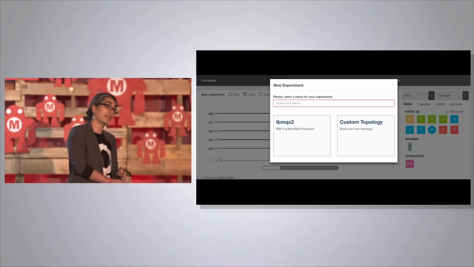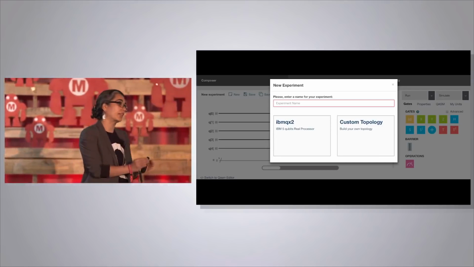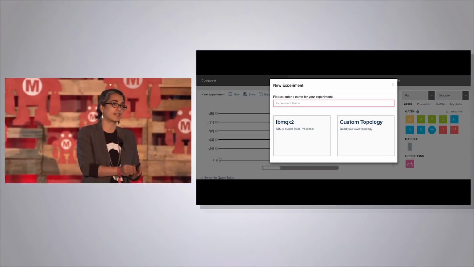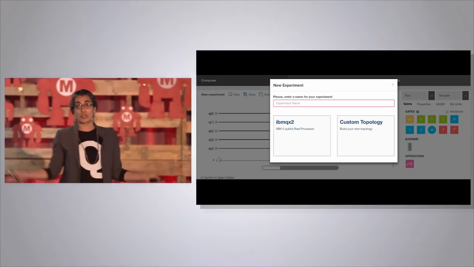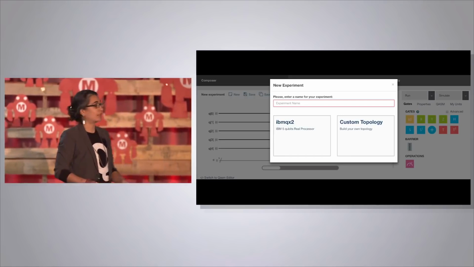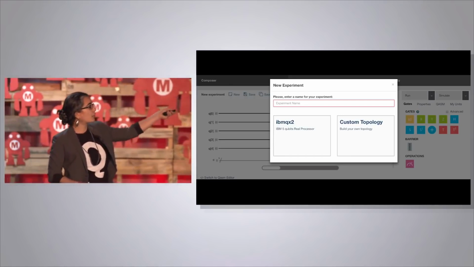You can choose to simulate, where you actually start with like 2 qubits instead of 5, because it's easier to get started learning with 2. Or you can simulate up to 20 qubits. We have a simulator up to 20 qubits. But let's click into the real device.